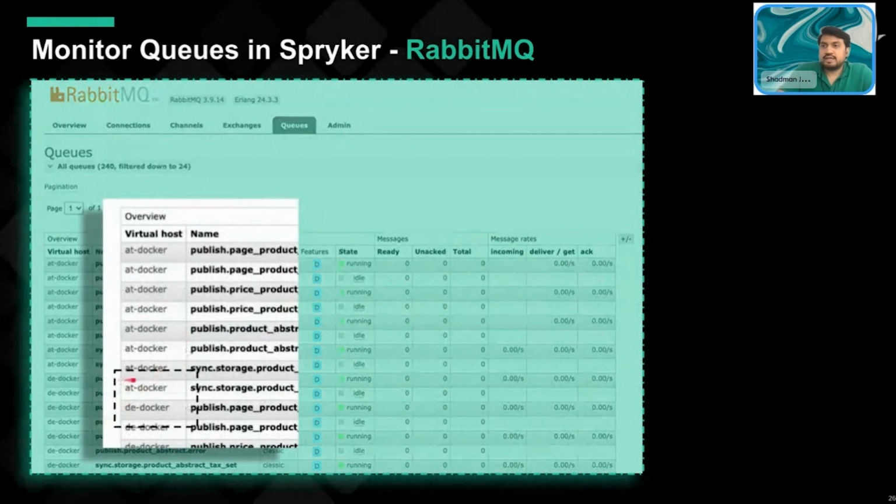And if you notice, here we are using AT Docker and DE Docker in the virtual host. AT represents one store, and DE represents another store. So with the default configuration of the Spryker Demo Shop, we are using two stores, AT and DE, and in both stores we are using different queues inside.